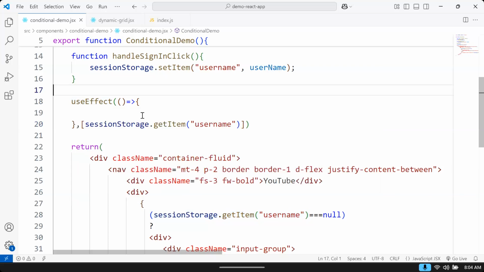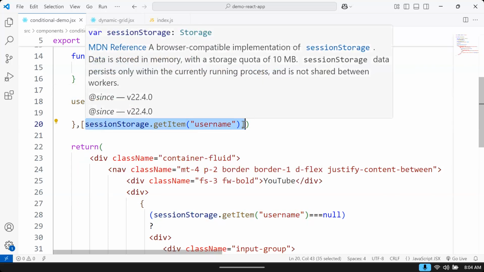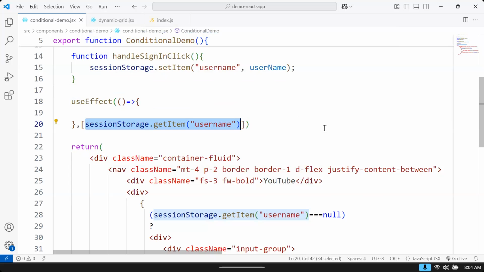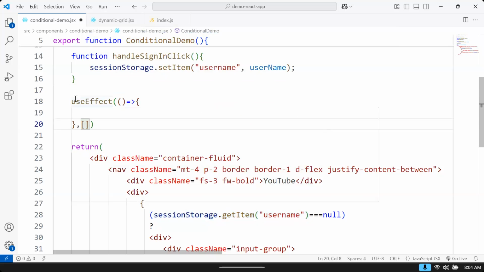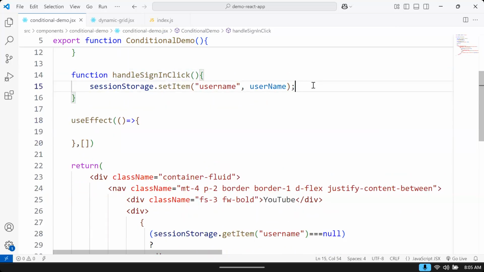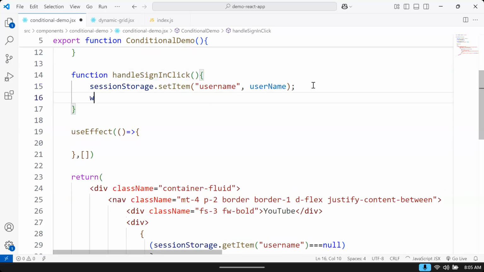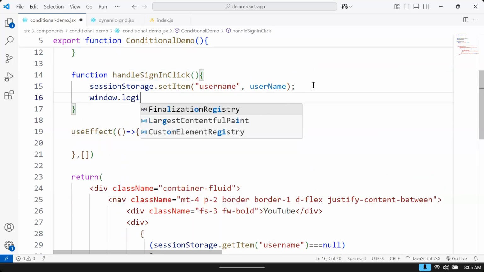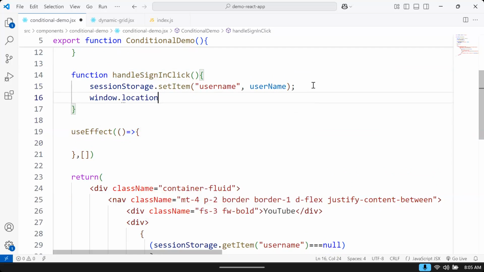Actually, because we haven't learnt dependencies, I told you we will learn this in the hooks concept separately. When we learn about hooks, then we will learn more points about it. We haven't learned that. Actually, you can do one more simple thing here. After this sign in click, we will use window dot location dot reload. This is nothing but the page will reload.